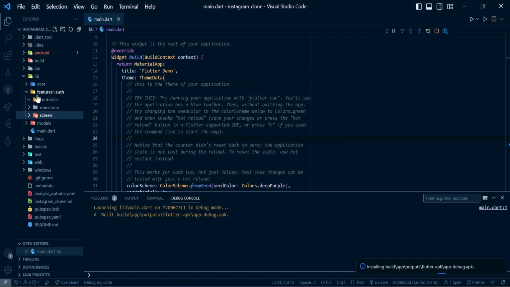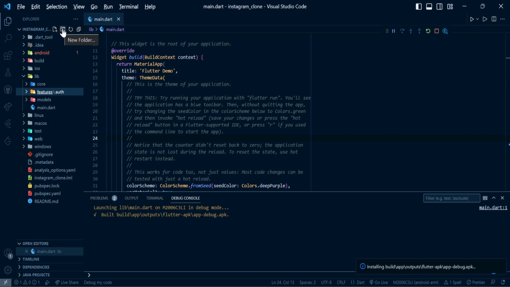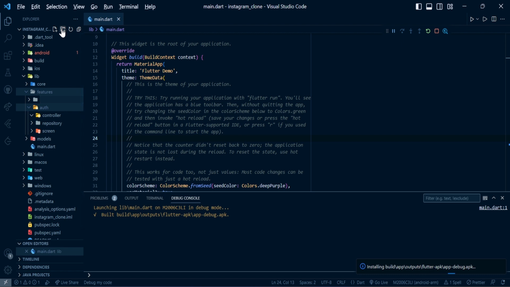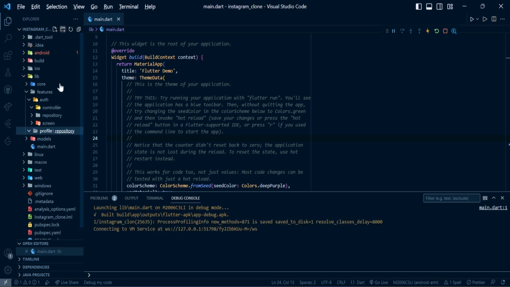So yeah, our first feature will be auth, and I hope you understand what the folder structure will be. Let me create one more folder so you will understand better. Like the second feature, we will have home, like a profile screen, right? In profile we will also have repo and screen. We also need widgets, which we will be creating very soon. So here is the folder structure.